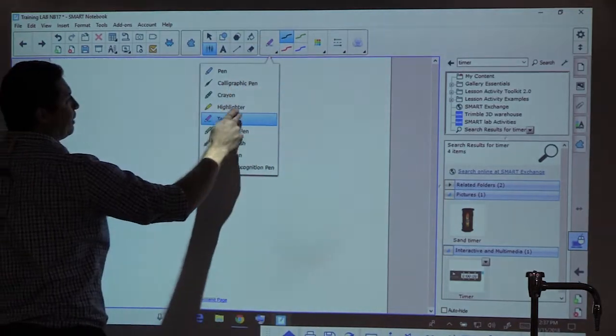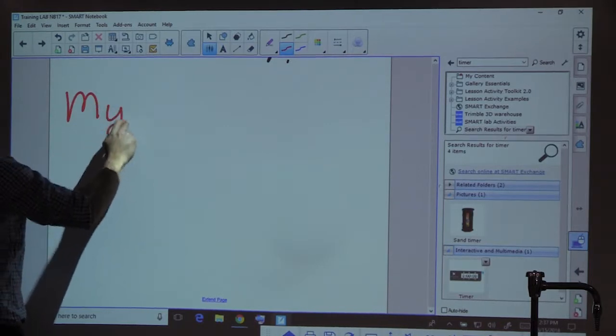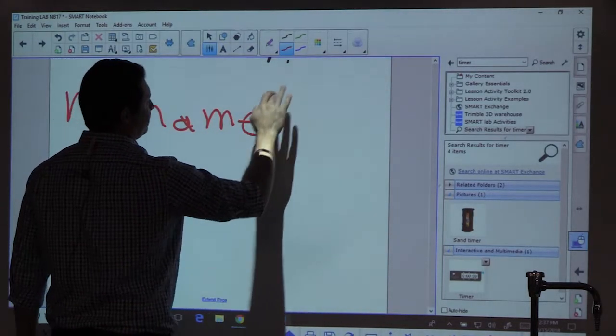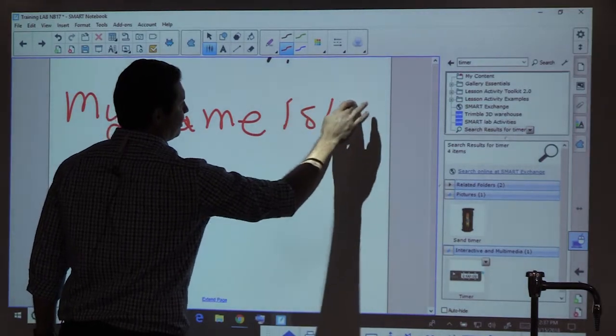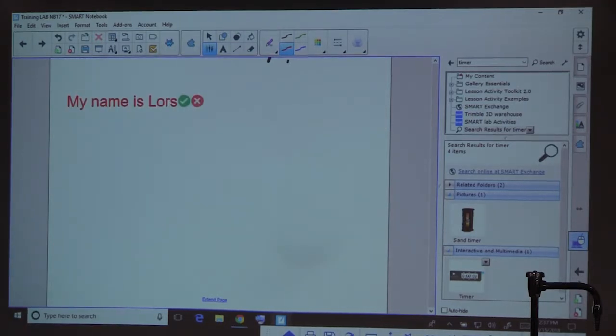I'm gonna go to the text pen and I'm gonna use red and I'm gonna write my name, oops, that's not gonna come out, is Luis. And it's probably gonna come out all messed up because I just doodled it, but my name is Lors. Right, my name is Lors. Nice to meet you too. So, there are some nice features with this text pen, right?